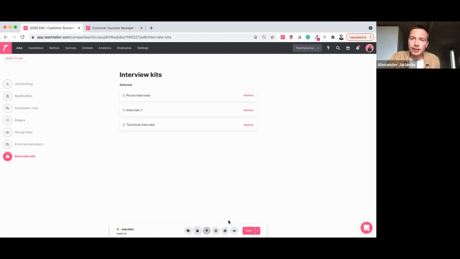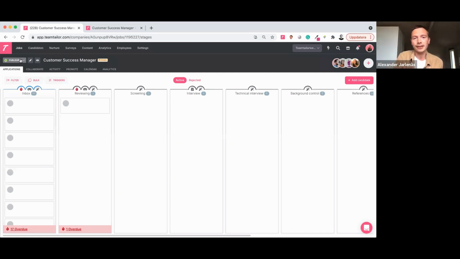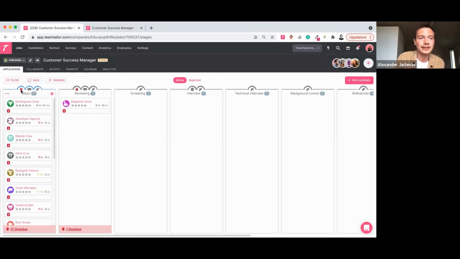Otherwise, I press publish and the jobs are, of course, published on the job boards and on the Teamtailor website. But just to give you a glimpse of how this looks, we're going to go back to the job here, to show you the process in real time. So as you can see, these are all my stages. You can see the different triggers happening here.